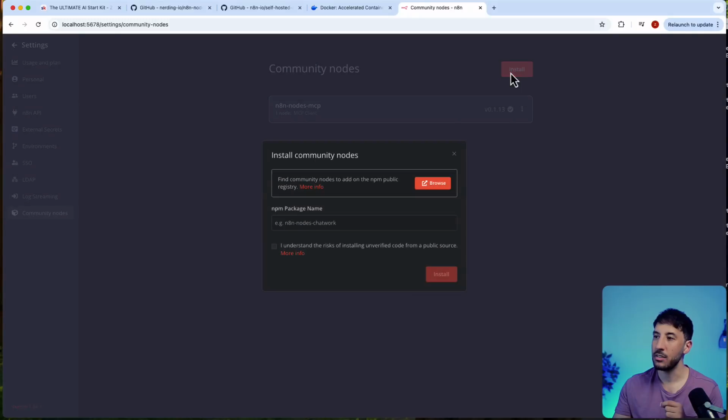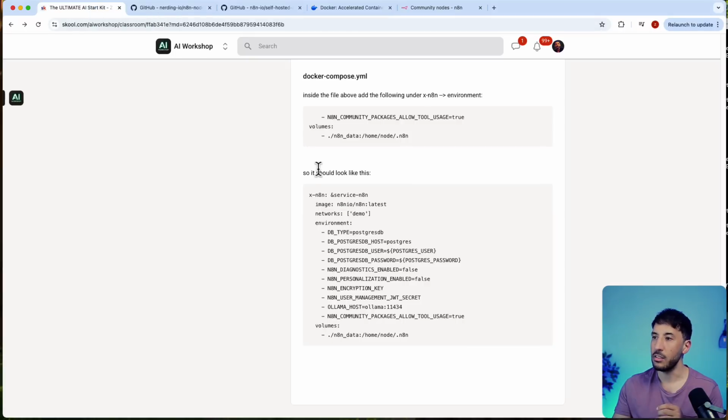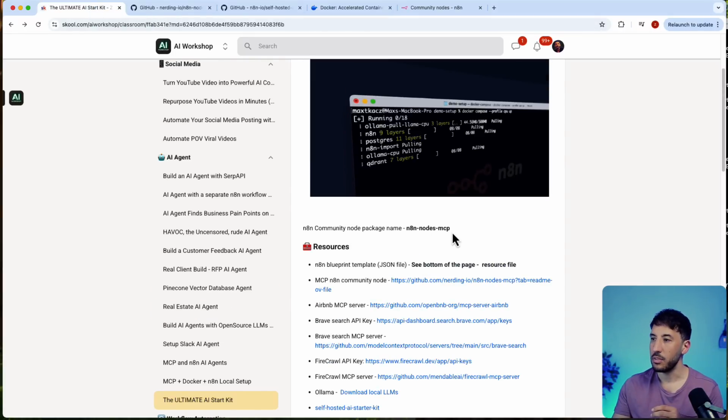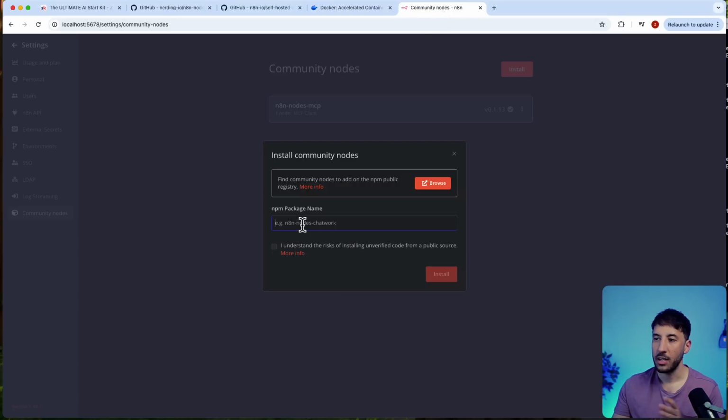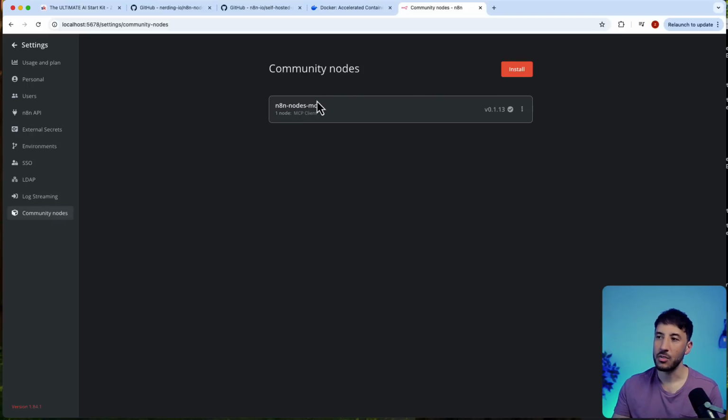How you do that is you're going to click on install, and you're going to literally just copy the name of the community node, this right here, and paste it right here. Once you click on I understand the risk, you're just going to install it, and this will show up right here.